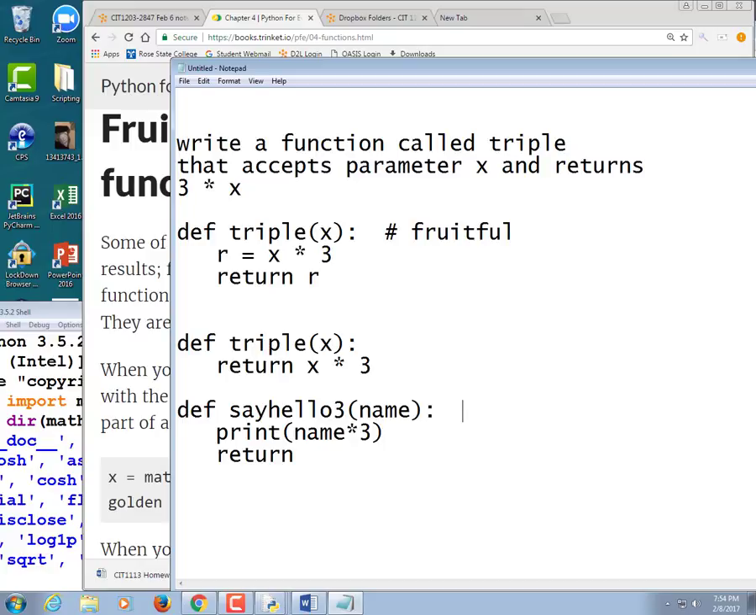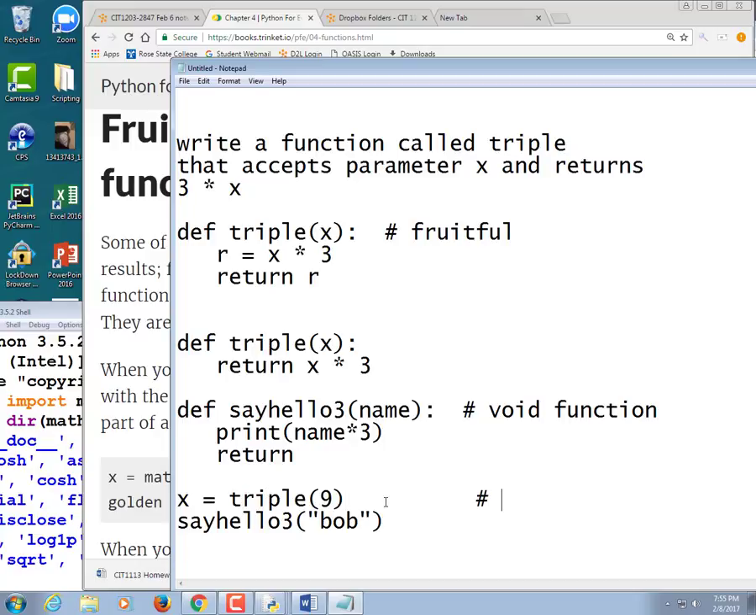Would it even work because it doesn't even call the parameter? It uses the parameter there. Which part would not work? Where does it get in the name? Oh, well, that's true, if we're not calling it. But I didn't call triple either. You know, okay, so x is equal to triple 9. Ought to return 27. Say hello 3 Bob. Like that. Okay, never mind.